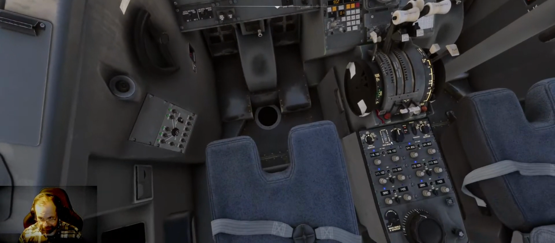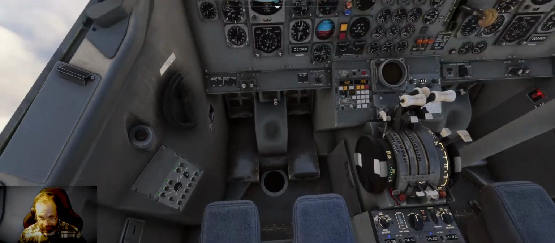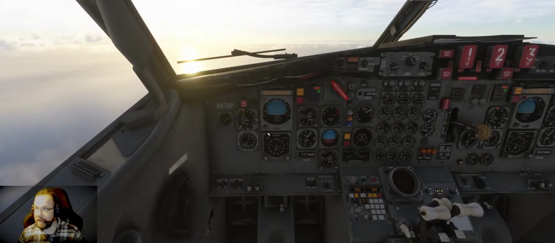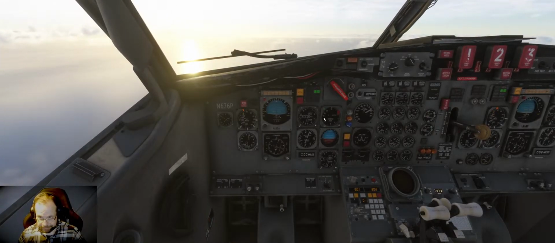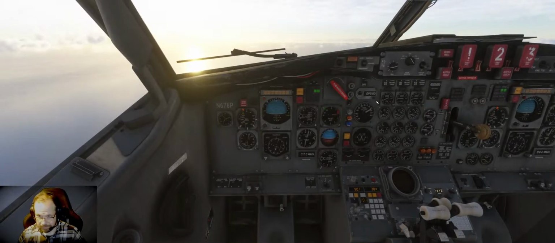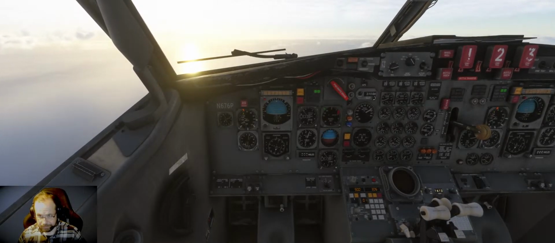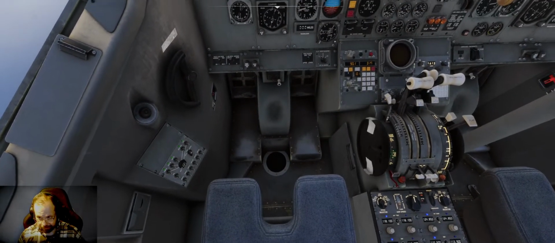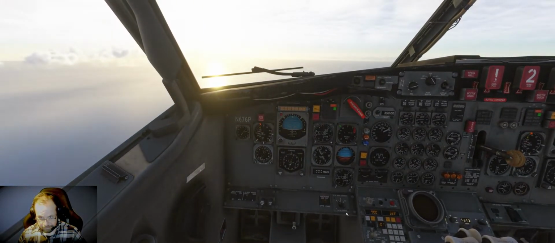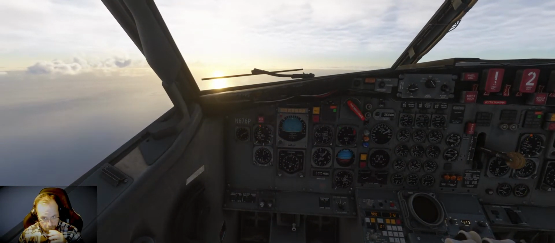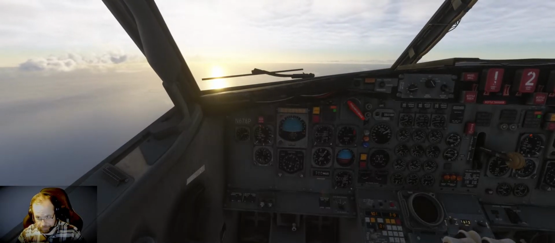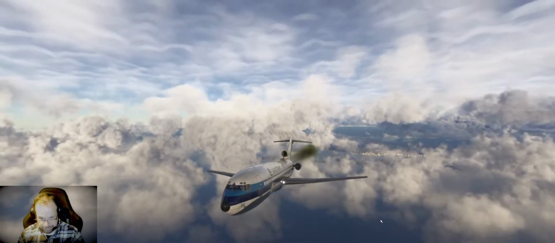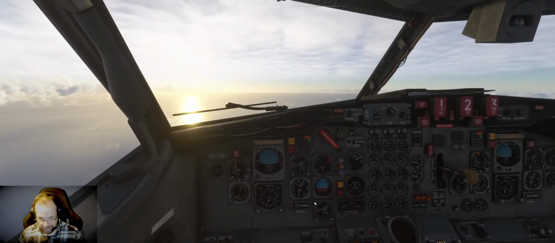That's good. And we'll go IAS hold. That'll hold us on the climb out. And we can climb up to 350. And we'll just do some adjustments, make sure our climb power is set. A lot going on in the cockpit. Sorry guys for the lack of outside views.